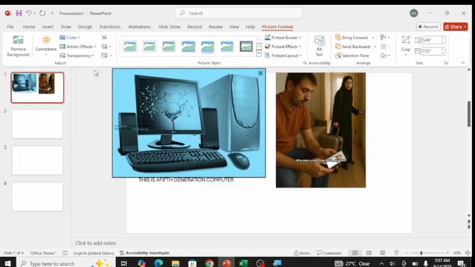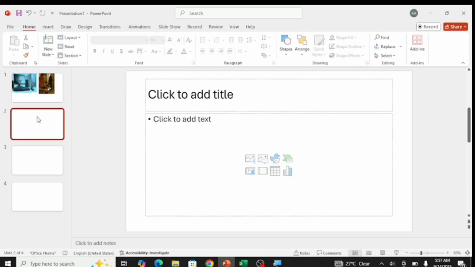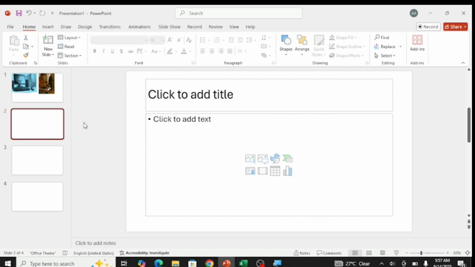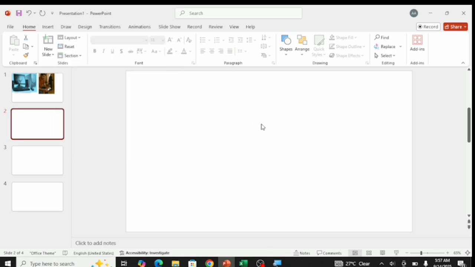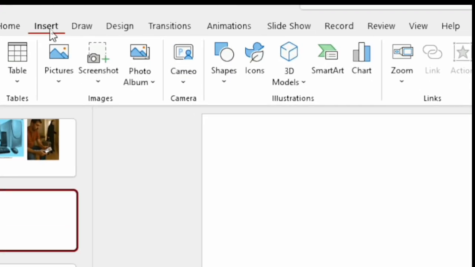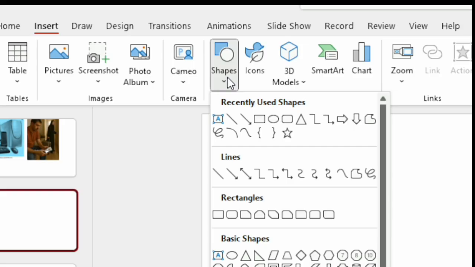So now let's go to our second slide and then look at how to insert a shape. So let me go to the layout and make this a blank slide so that we can get enough room to insert our shapes. If you want to insert shapes, let's navigate to Insert, and then we have Shapes here, which is under Illustrations. So you can see the recently used shapes I have here.